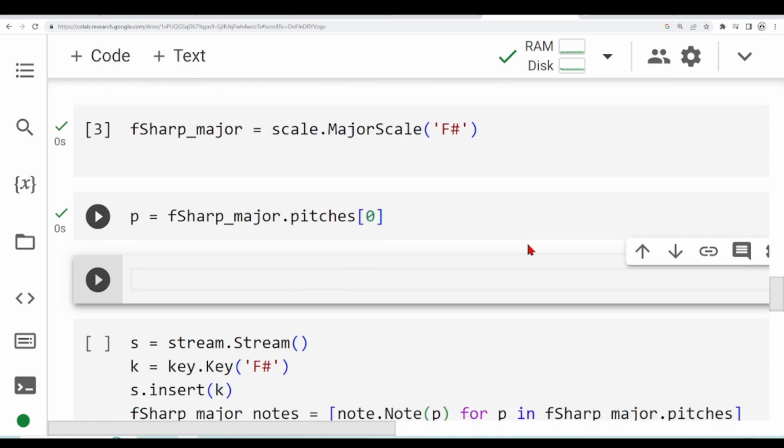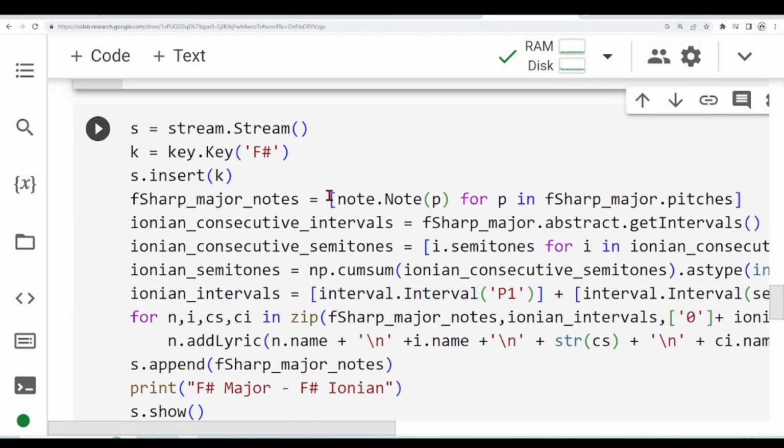So now we discussed list comprehension in different tutorials, and we discussed pitches. In our next tutorial, we are going to talk about note. We are using a pitch to construct a note.